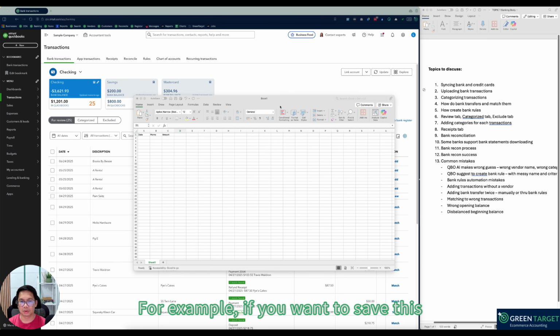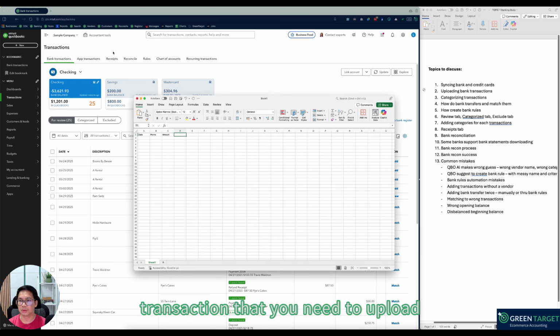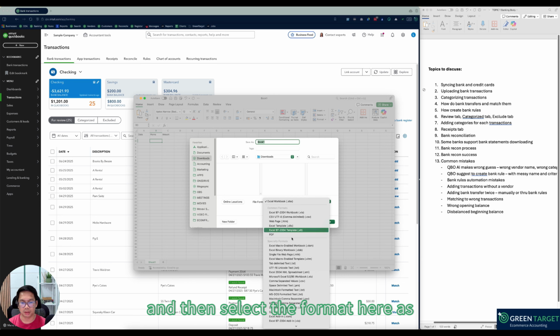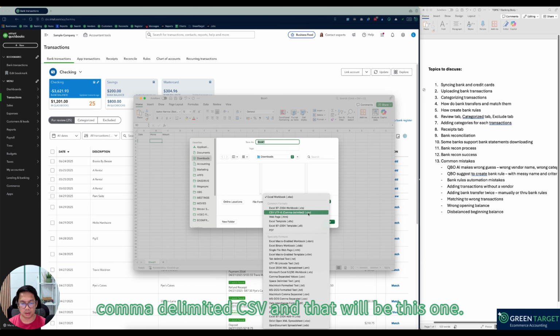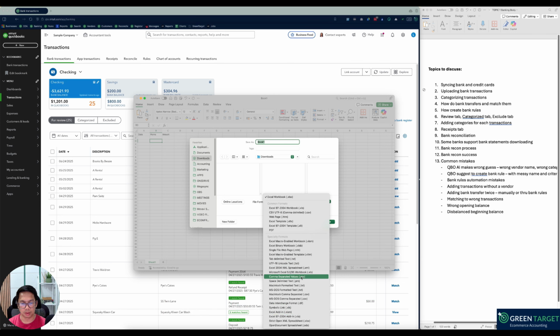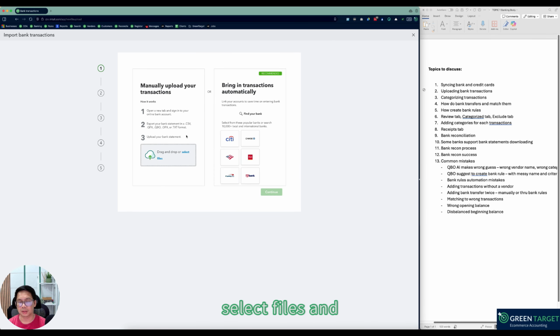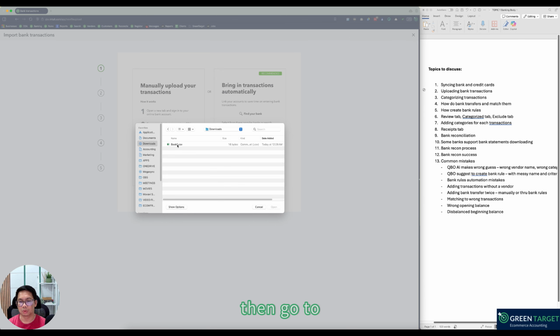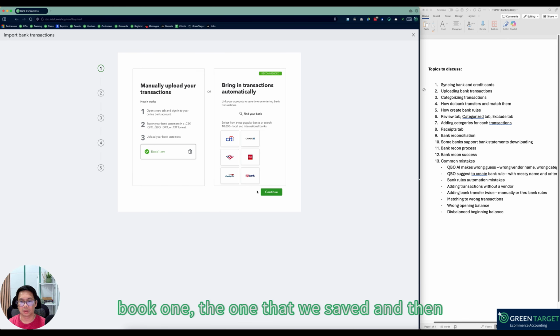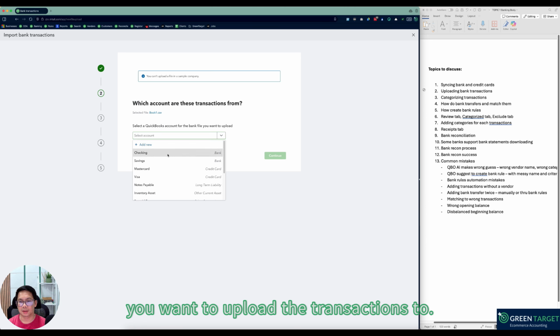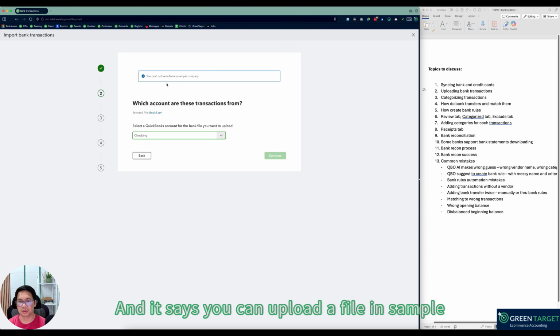For example, if you want to save this transaction file that you need to upload to QuickBooks Online, you need to select File, Save As, and then select the format here as comma delimited CSV. And that will be this one. And then when you upload, you can click Upload from File, select Files, and then go to Book 1, the one that we saved, and then Continue, and then select the bank account that you want to upload the transactions to. And it says you can't upload a file in the sample company, but this is the process.